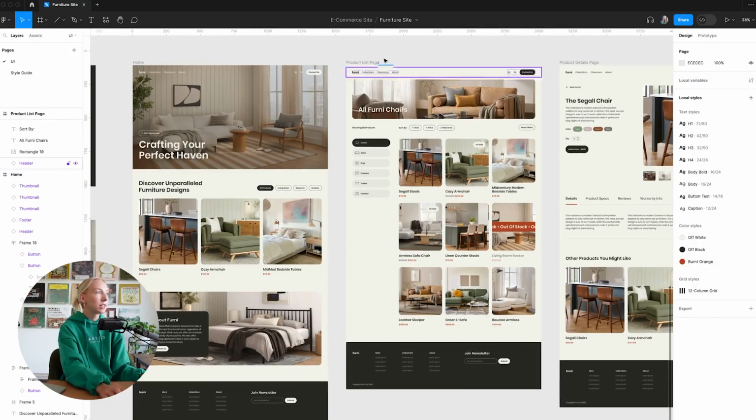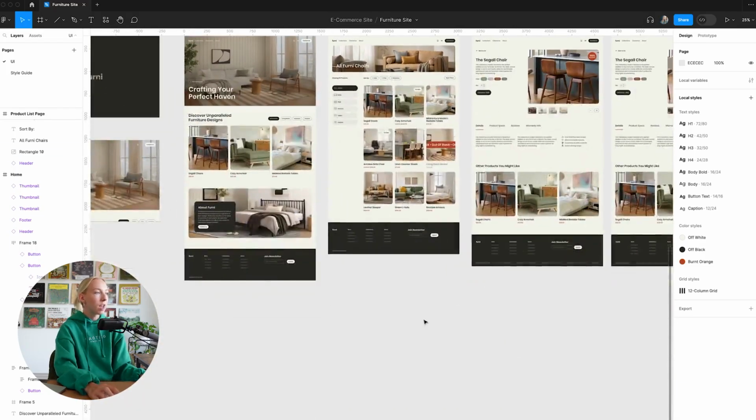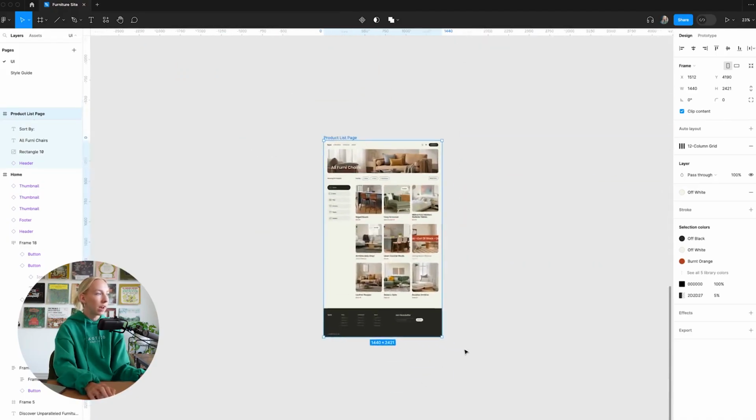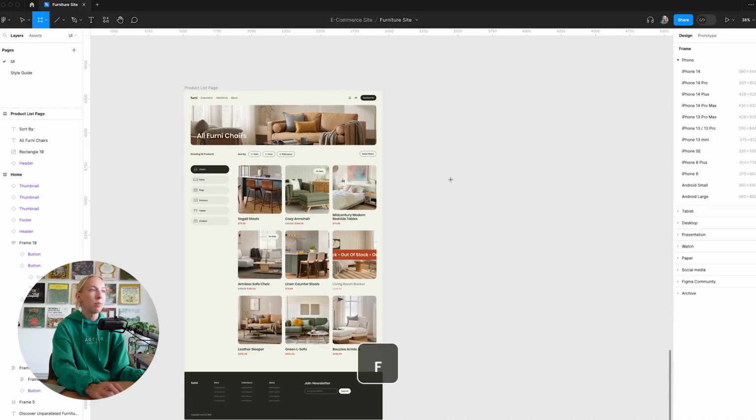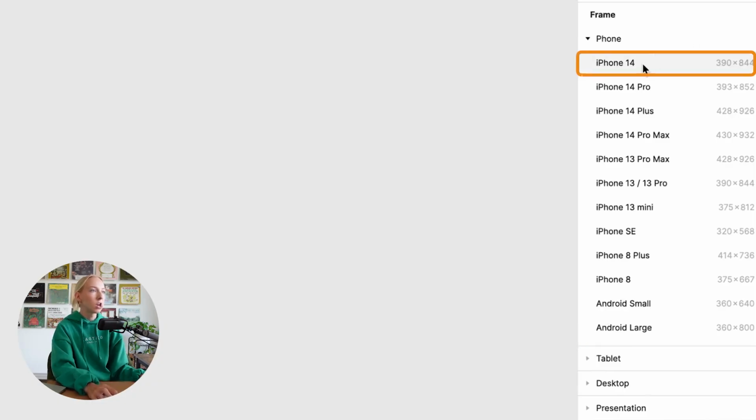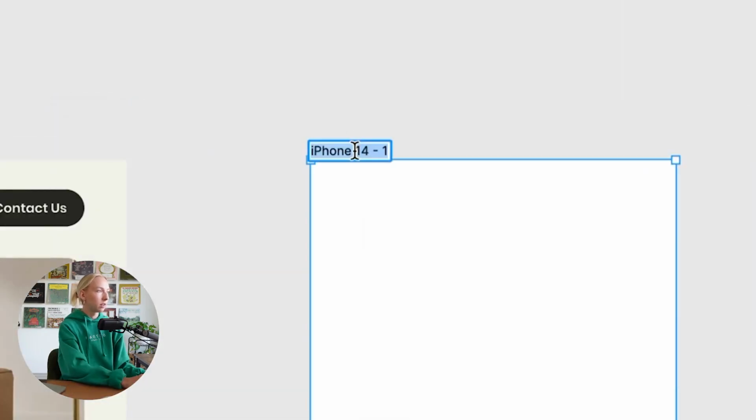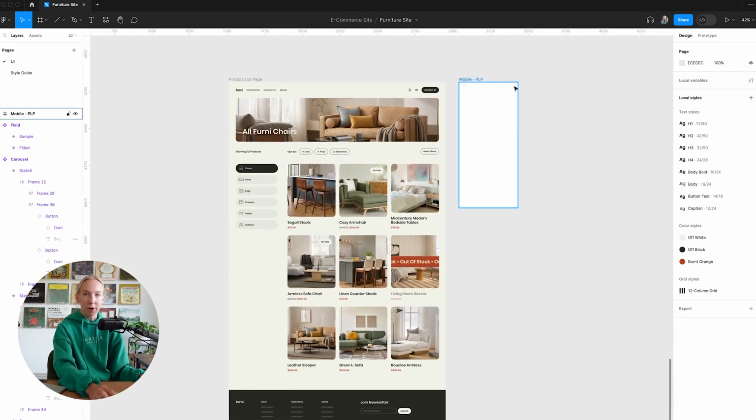So I'm going to choose this product list page to design on mobile, and all I'm going to do is bring this down so that we can look at it as we're designing. I'm going to hit F on my keyboard, and that will bring up the frame options. So for this, let's go iPhone 14, and we'll just call this mobile product list page, PLP. Okay, great. So working from top to bottom, we're going to need a header.